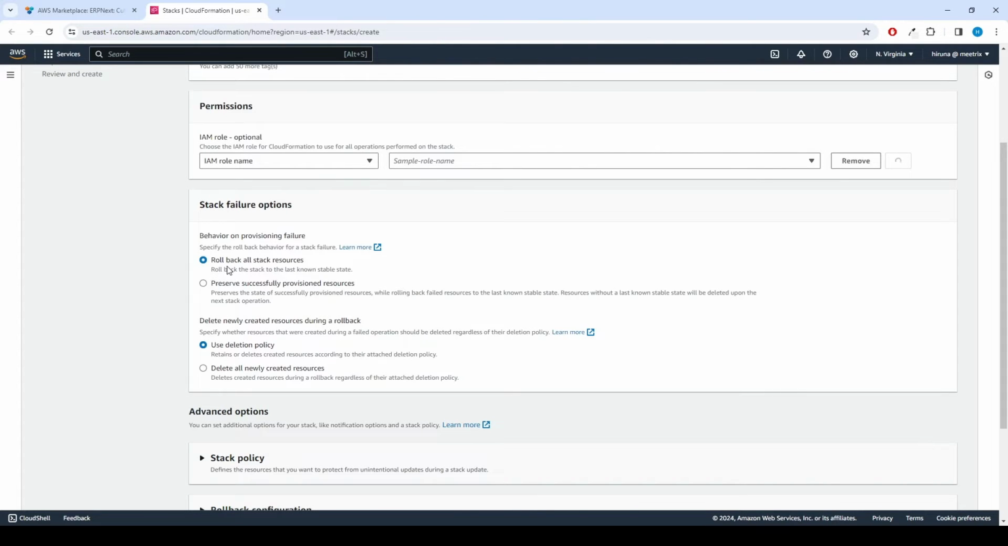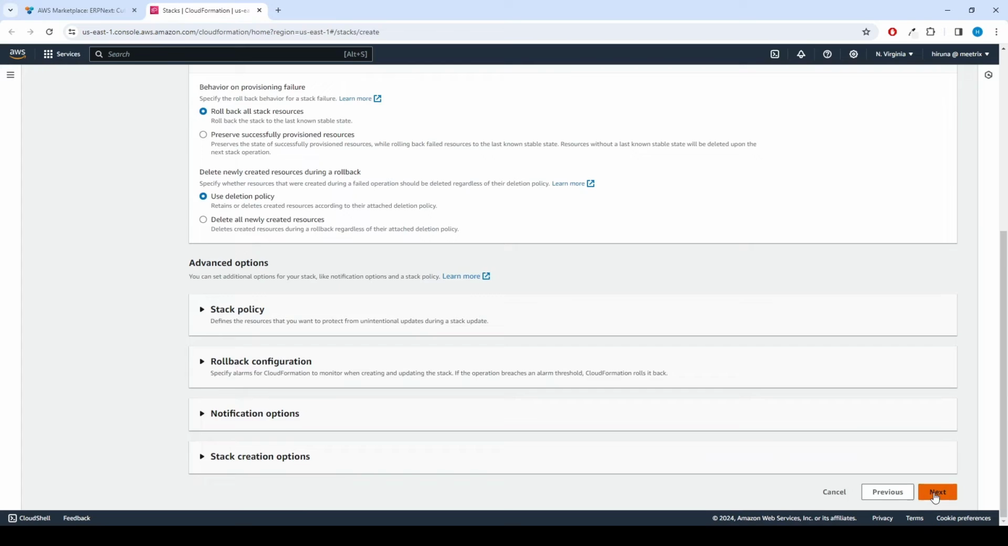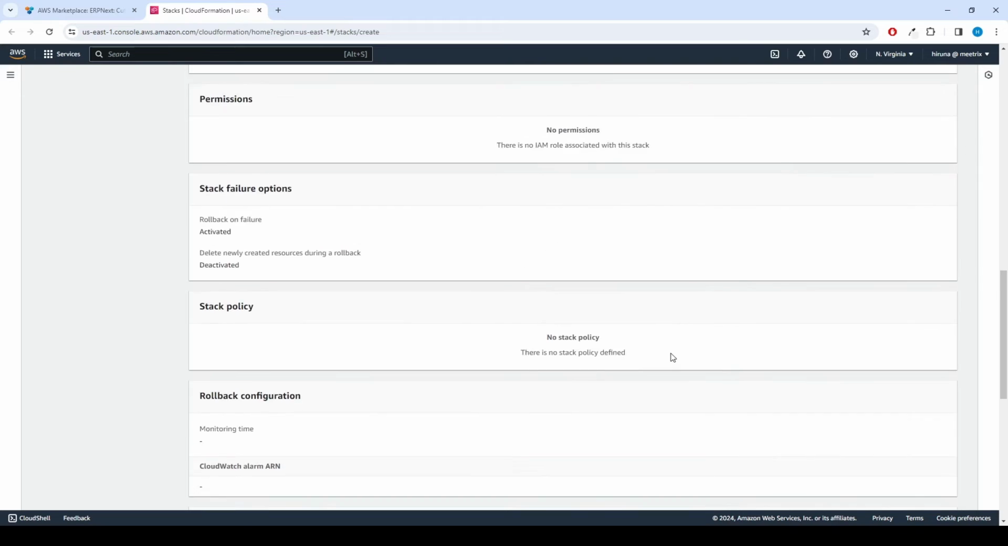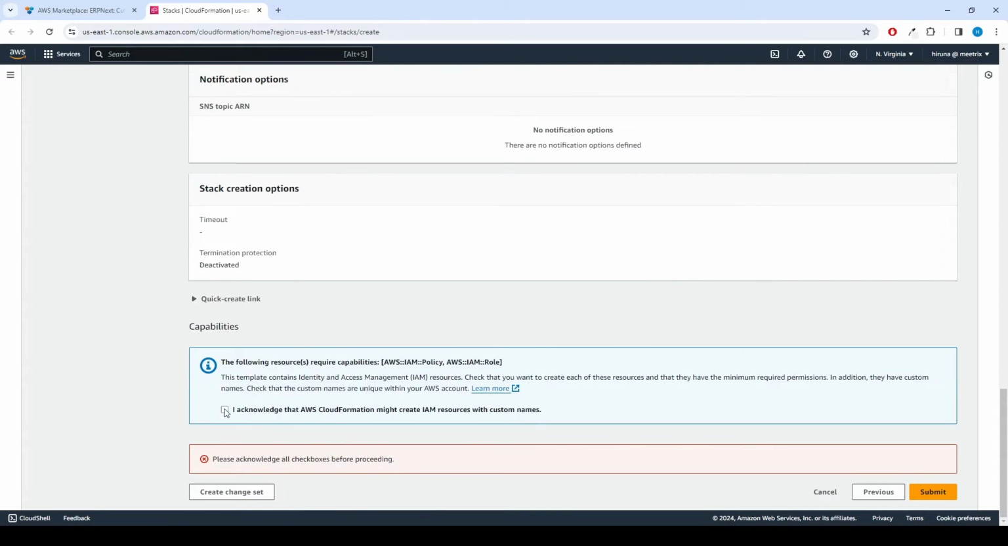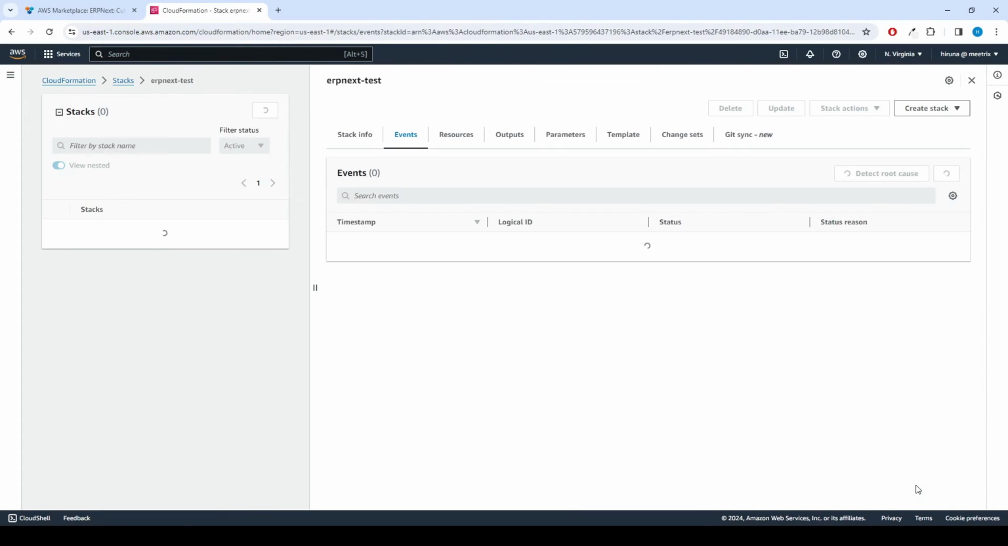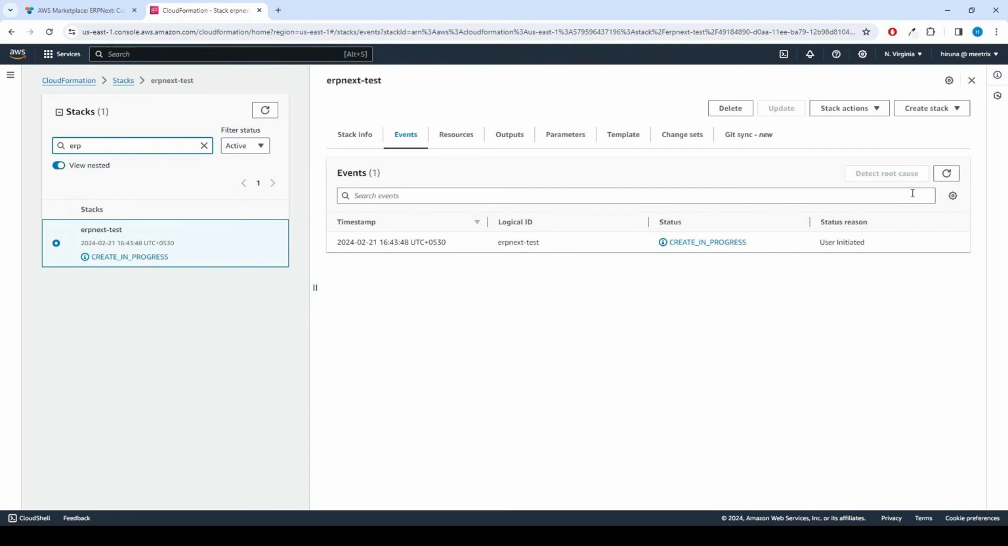Select Rollback All Stack Resources. Click Next. Review and verify the details you've entered. Tick the box that says, I acknowledge that AWS CloudFormation might create IAM resources with custom names. Click Submit. Afterward, you'll be directed to the CloudFormation Stacks page.